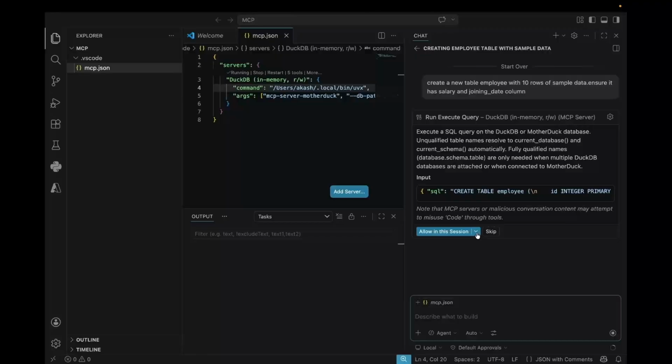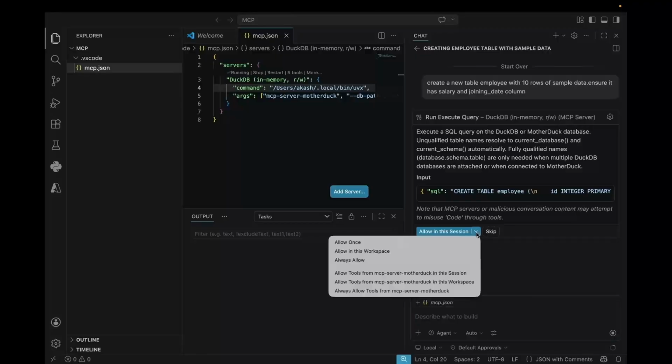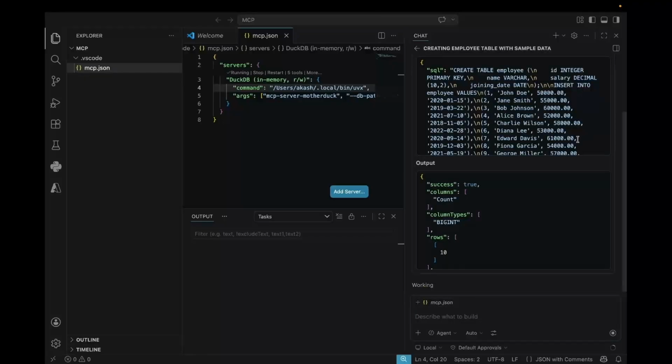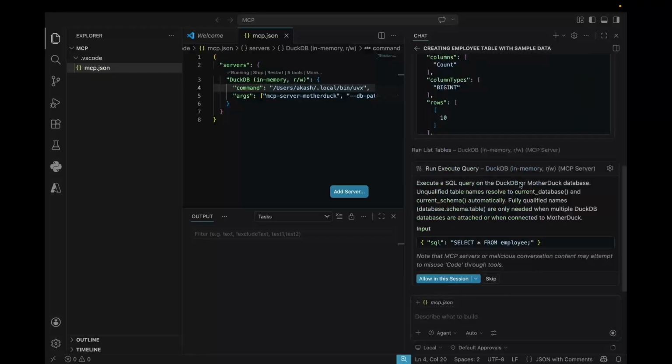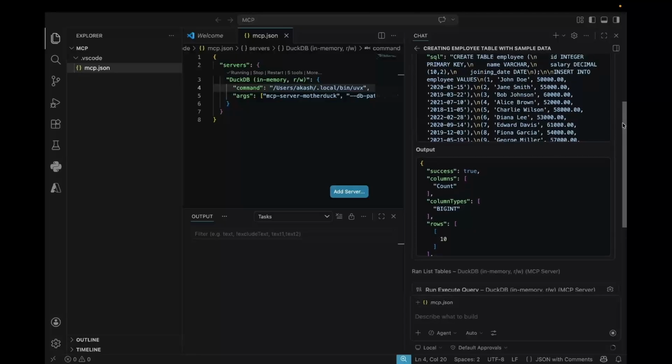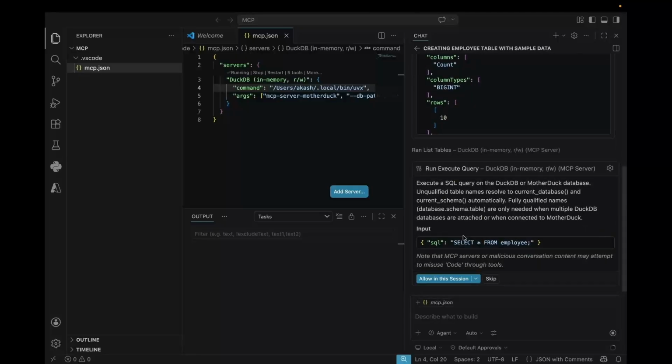And you have certain options. You can escape or you can allow in this session. You can say allow once, allow in this workspace, or you can say always allow. Now I will just say allow once. It will run the query. You can see the query, by the way. So it is creating a table and you get the output success. Great.